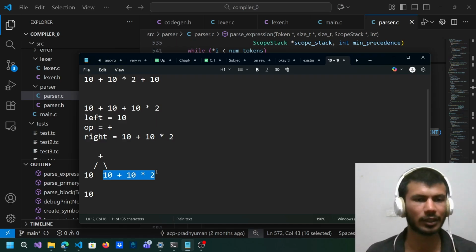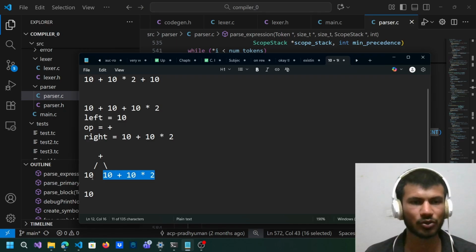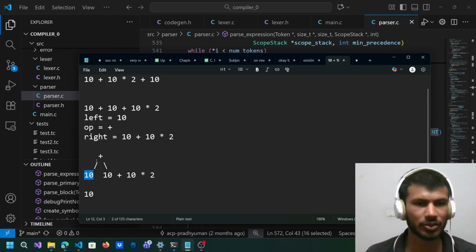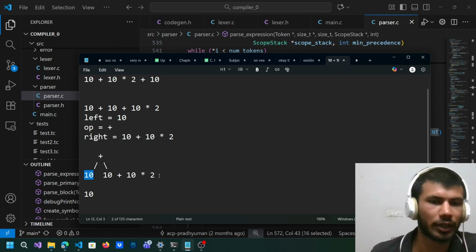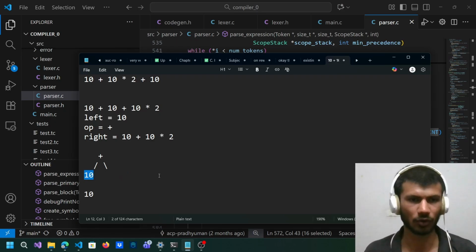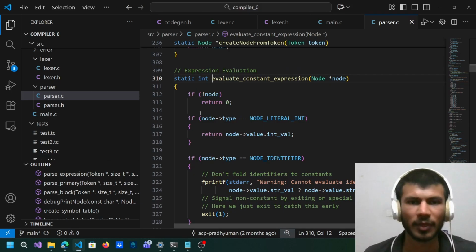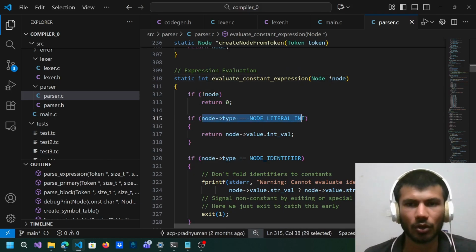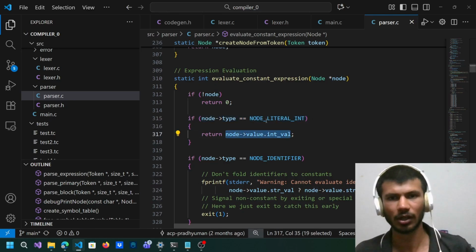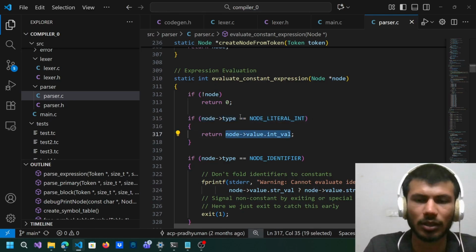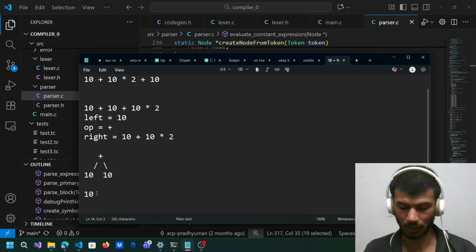So this is a tree, right? This is a subtree, and this subtree is not an integer literal. So I can't add an integer literal with a tree. Both should be integer literals, only then I can add them. For that reason, I'm doing a check here, and also a check here, a double check, so that until I reach the leaf node, and the leaf node has to be the integer literal, only then I'm going to perform the particular operation.